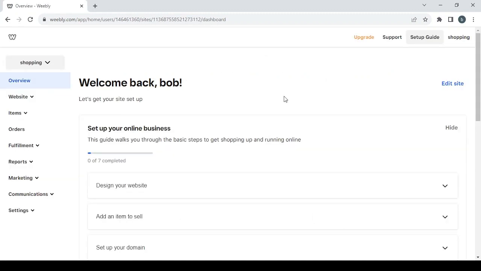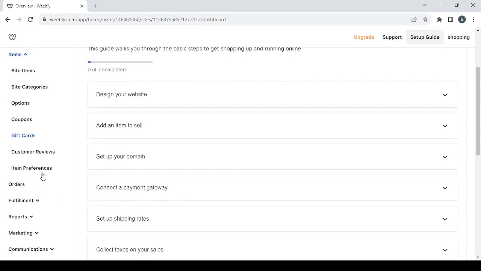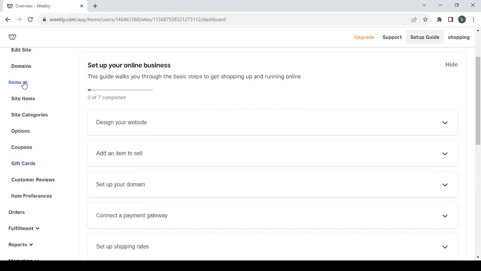So this is the dashboard, guys, of the platform, and on your left you can see some sections, and I'm going to explain them for you real quick to proceed to the editing phase. So let's start with the website, and it's where you can also edit your site or set up your domains. Then we have the items, and it's basically where you can create products for your store, and you can set categories for those products or options, or if you want to create coupons or gift cards. Also, you can check the customer reviews and item preferences in this section, which is the items.